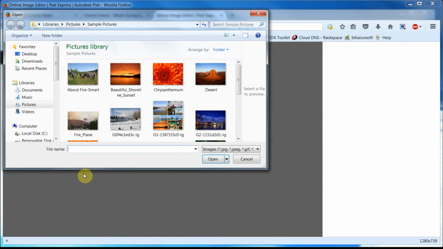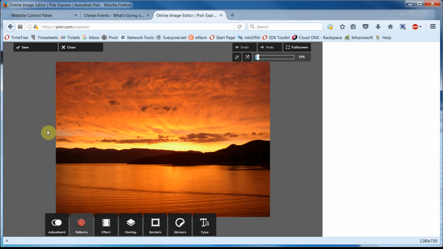Now, once it opens, the first thing you want to do is browse your computer for the original image, so we'll click right here. And I've got the image I want to work with available in my Pictures folder. You can select it and click on Open, or you can just double-click on the image, and there it is.